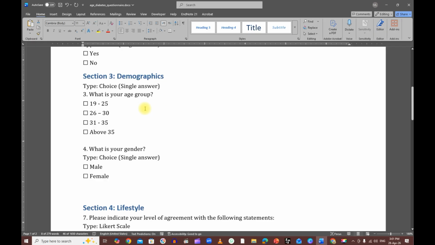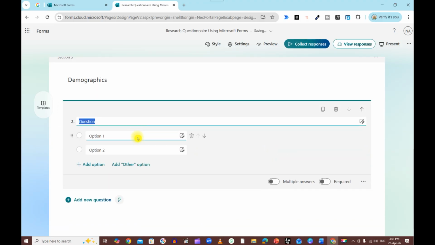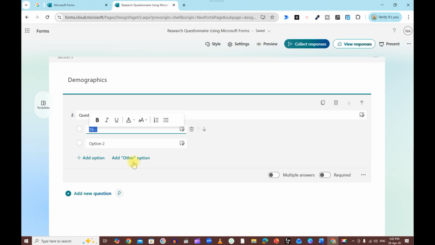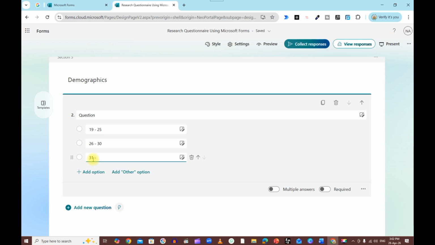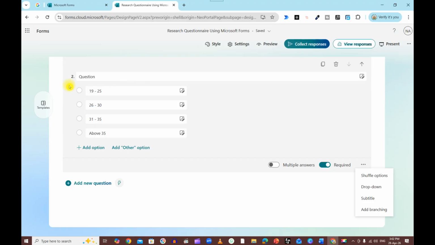Come back over here, and these are my choices. Let me go back, and it's going to be 19 to 25. Again, I'll make this required. In case you want to shuffle, you can just select the shuffle option, and whenever a user comes, it will always shuffle the options. So each user will have a different list in the order it is displayed. Okay, so I don't need to do that. I'll just leave it as it is.